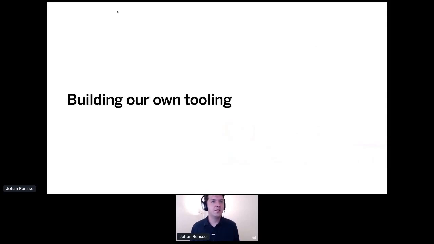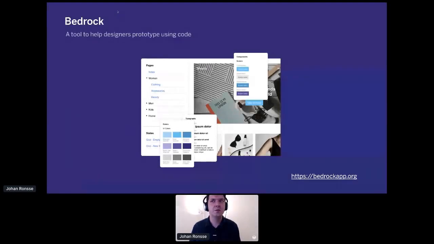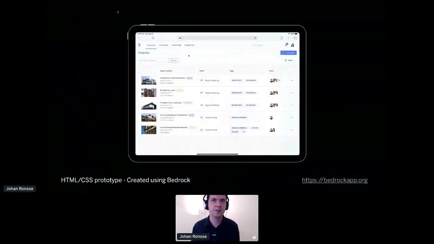Enough about that. Next section is building our own tooling. So you have the tools that are out there, but we found that it's not always enough to only have the tool that is out there. We don't only deliver static designs with Mono, we also do a little bit of front-end development. So we code prototypes in HTML and CSS, and we have our own prototyping tool called Bedrock that we like to use to create big prototypes, mostly for web applications. The reason we created our own tool is because it allows us to work at scale.